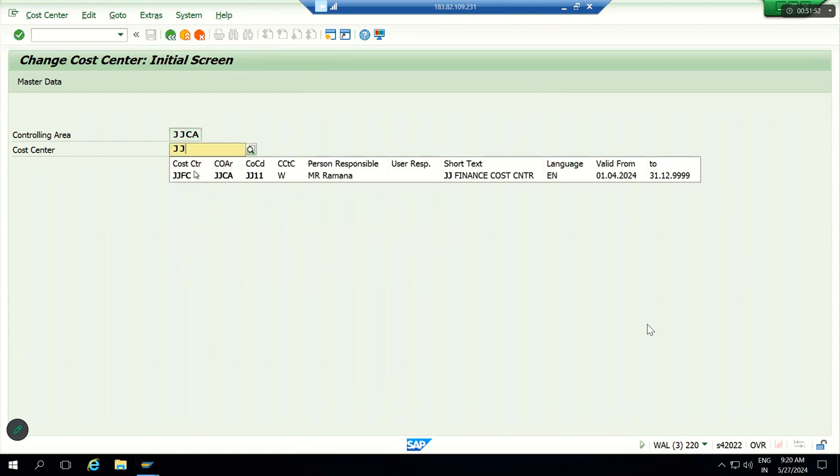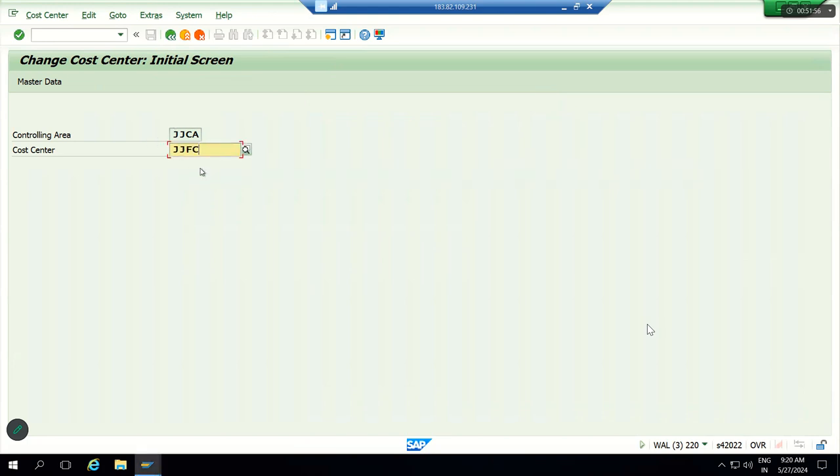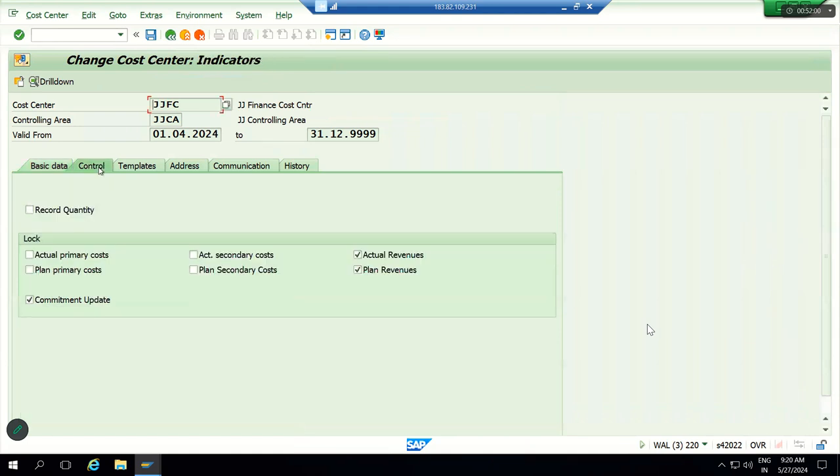What is our cost center? JJFC, this is my cost center. Press enter and go to the control tab and remove these tick marks, everyone. Note it on this. Done, sir.